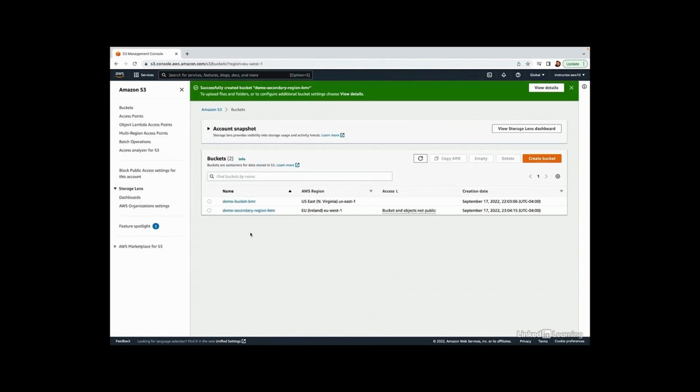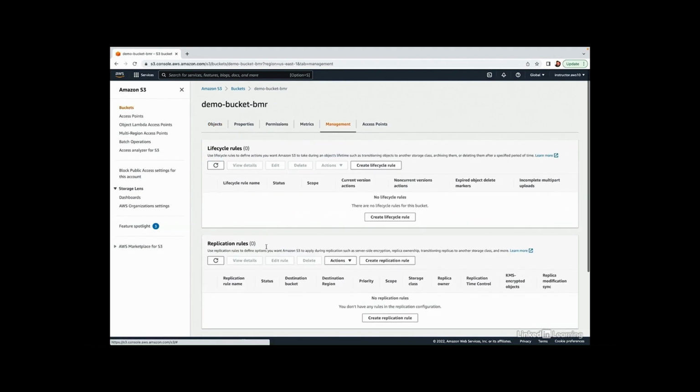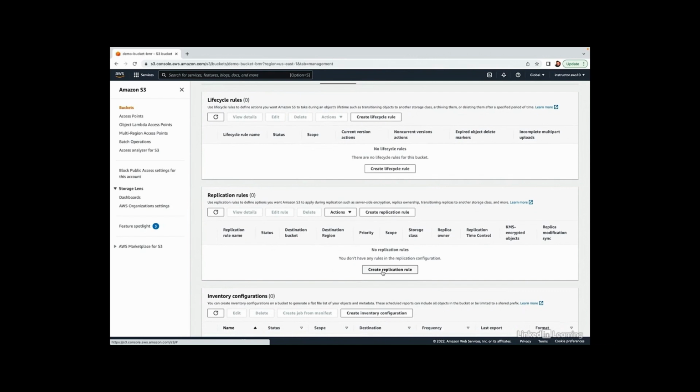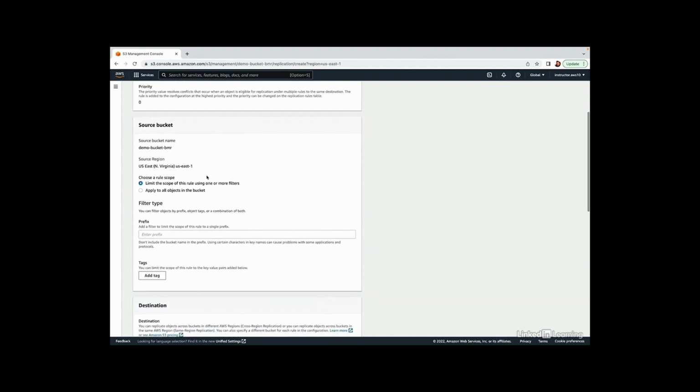Now that our destination bucket is created in the Ireland region, which you can see here, we need to click back into the primary bucket, which is called Demo Bucket. From here, we'll choose Management, then go down to Replication Rules and click Create Replication Rule. Now, we need to give this rule a name, so I'll call it Replicate to Ireland. And its status will be Enabled. If we go down, we see the source bucket and some options here to limit or filter the objects that get moved from the source bucket to the destination.